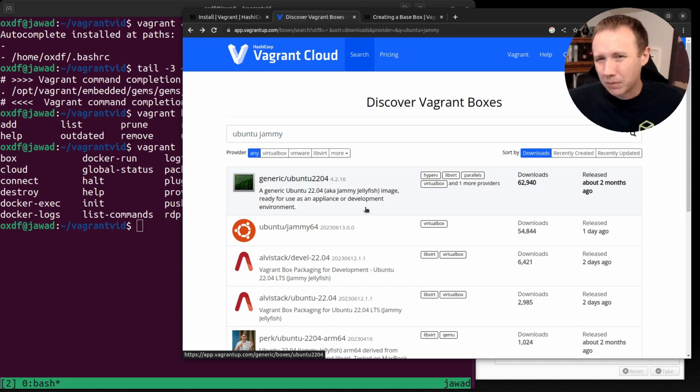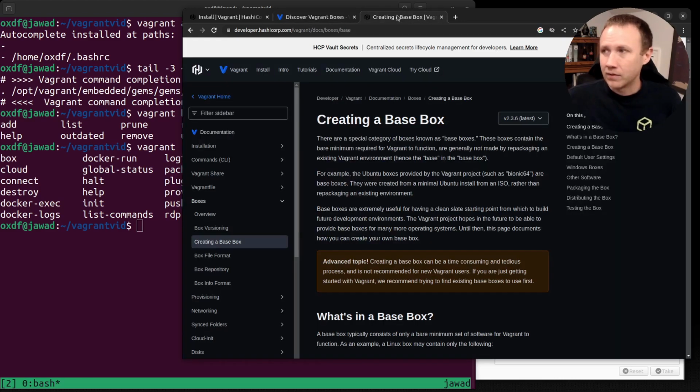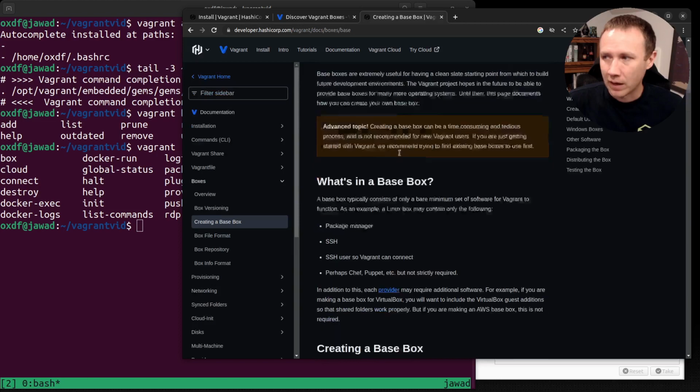So pick reputable looking ones. Your mileage may vary on that. What are these? Well, these are basically just VMs, and HashiCorp has this page that describes how to make a base box. And I'm not really interested in making my own, but it just describes what it is.